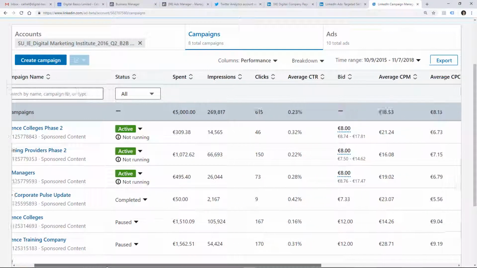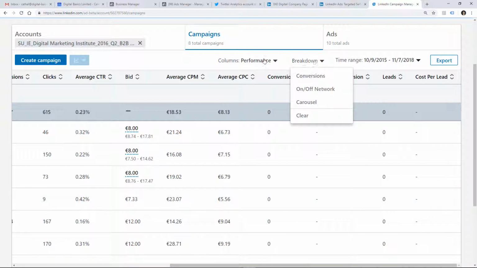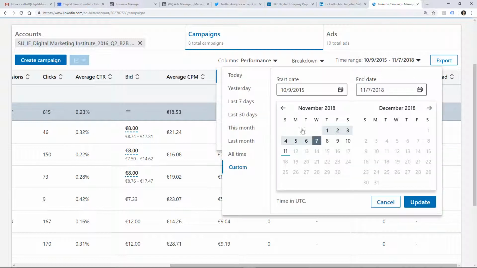When we scroll across, we can look at the other metrics available to us and change these columns in terms of what we want to see. So we can have our engagement, conversions, leads, if it's just sponsored email, if it's video, if you just want to look at your cost metrics, you can use this. Then we can export it, change our date range, all of that stuff.